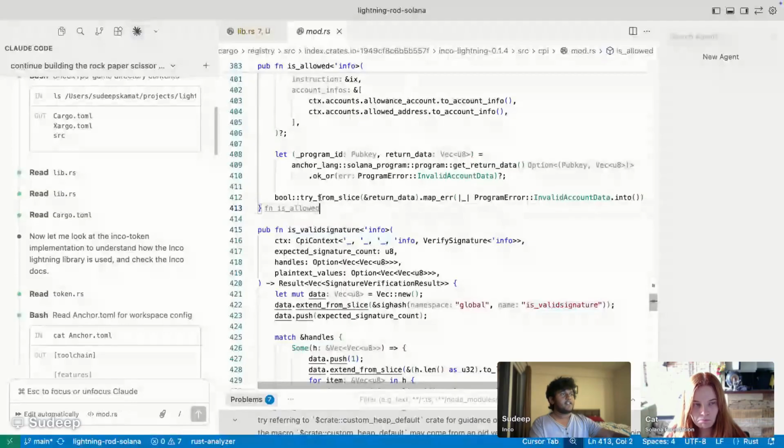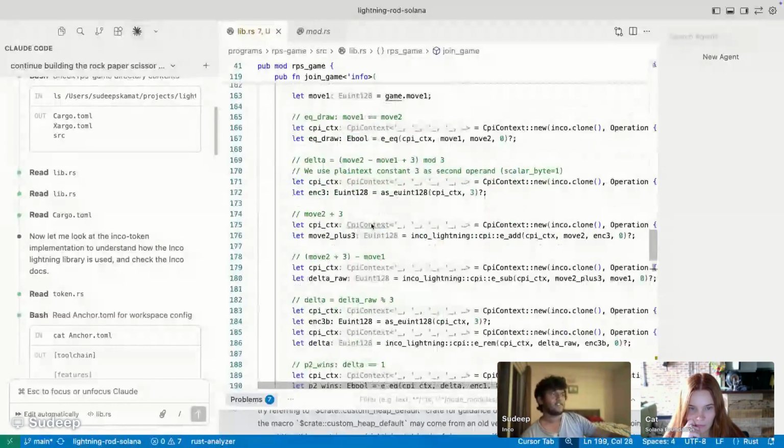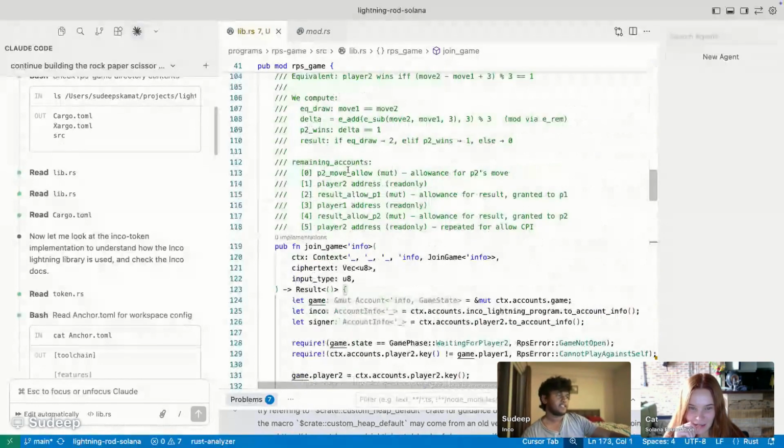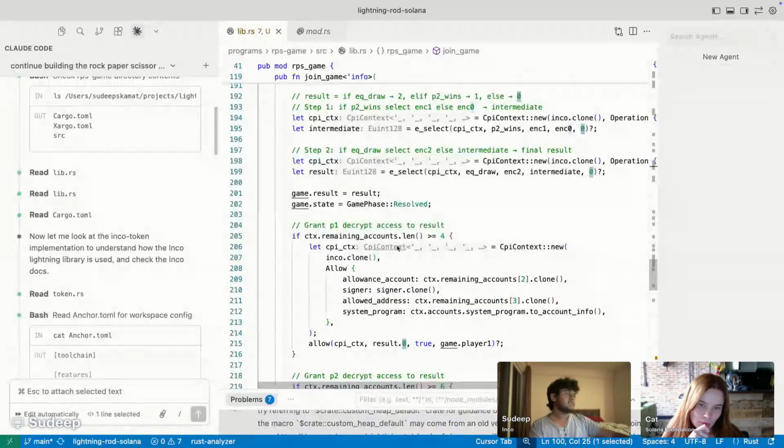Now coming back. Once you join the game, you compute results using e-select for all of this. That's a lot of cross-program notation. So you basically encrypt these plain text values that you need for the result, and then you compare and do the logical branching on top of that. And this is basically for allowance.